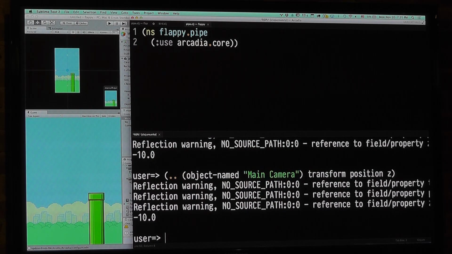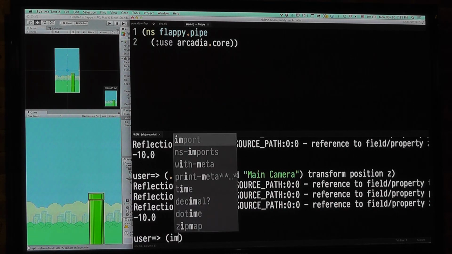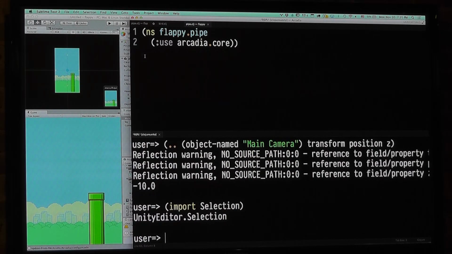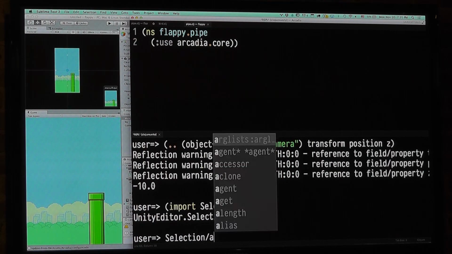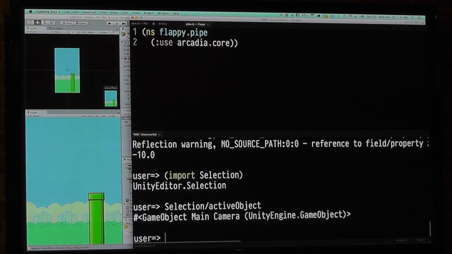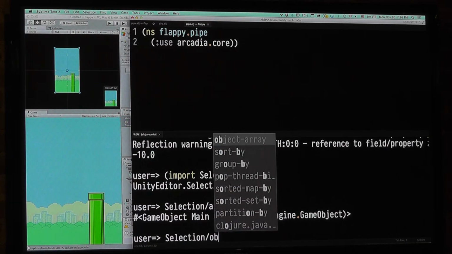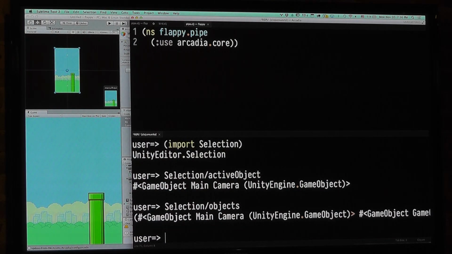Like I said, the editor is great and the REPL is great, and they play very nicely together. So if you import selection, that'll return whatever object you selected with the mouse. So you can very easily select something with the mouse and then apply REPL logic to it and then move back and forth. If you select a bunch of things, you get a sequence of all the objects.